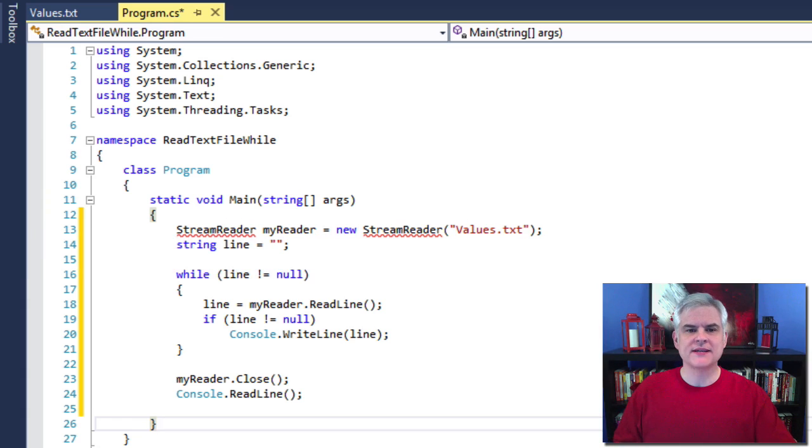The problem is that StreamReader doesn't live in any of the default namespaces in our project. In fact, it lives in a namespace called System.IO, and we don't currently have that. We haven't told our application where to look for this class name of StreamReader. I'll explain what namespaces are in a future lesson, but for now just know that we're going to need to fix this before we can continue.